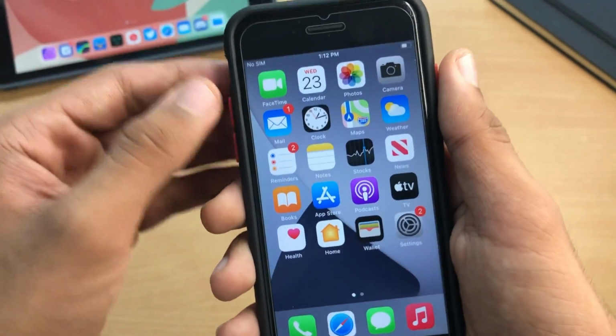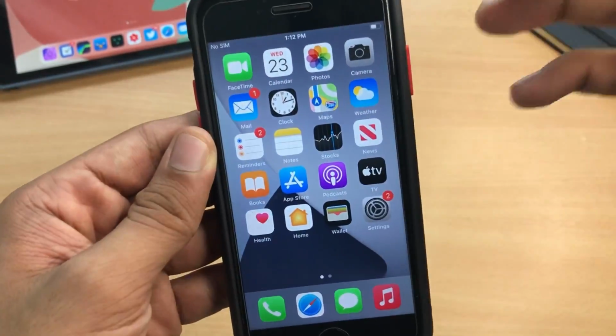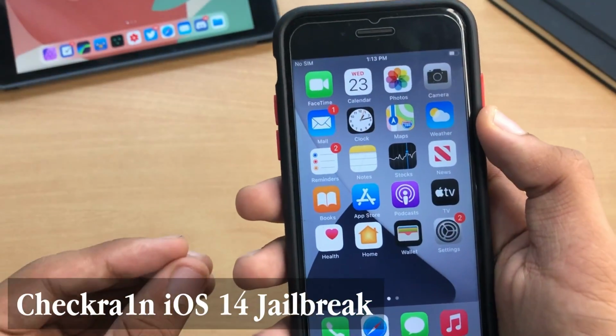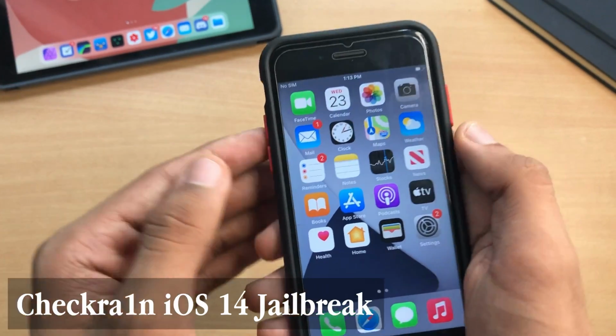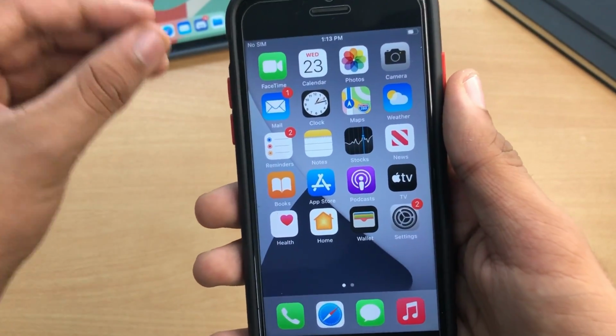Hi everyone, and very great news for all of those out there who want to jailbreak their iPhone. Checkra1n now officially supports iOS 14. So in this video, I'll show you how you can jailbreak iOS 14 using Checkra1n jailbreak on a Windows machine. And for those who don't really know, Checkra1n officially does not support Windows.